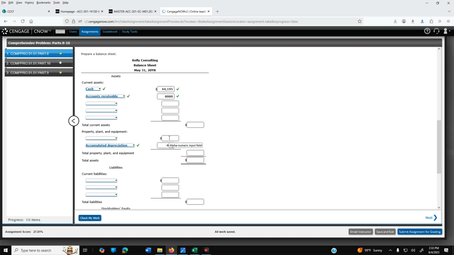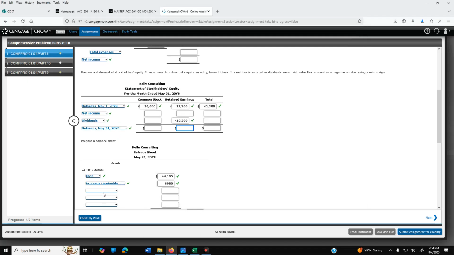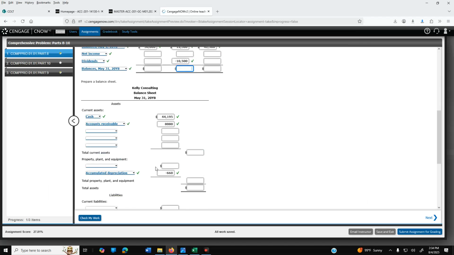And of course, here you will put the value of the equipment. I think it's office equipment that you have, which is 14,500. So I can even do that for you, which is going to be here 14,500, and you will just select here office equipment.